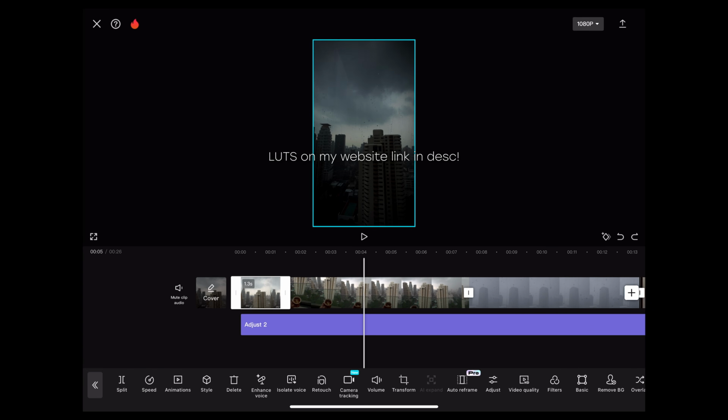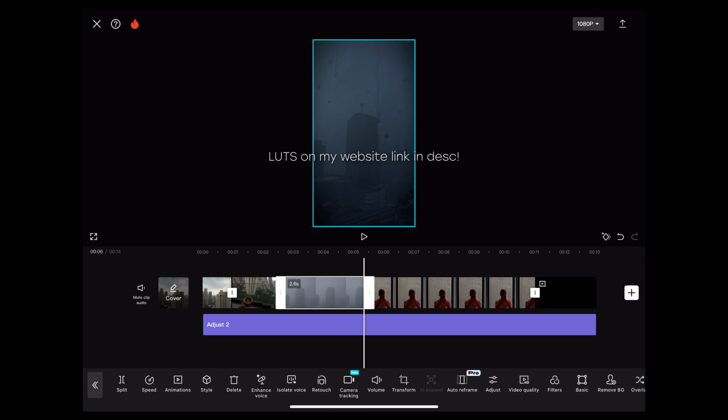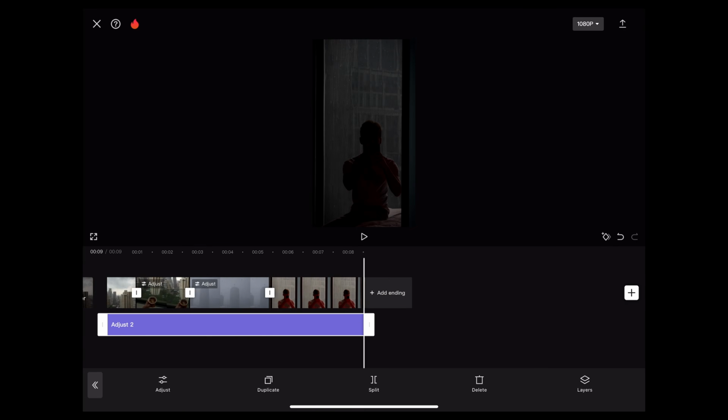Then of course the next step is to add some music and make cuts according to the beat, at least optionally, and maybe even add a caption.